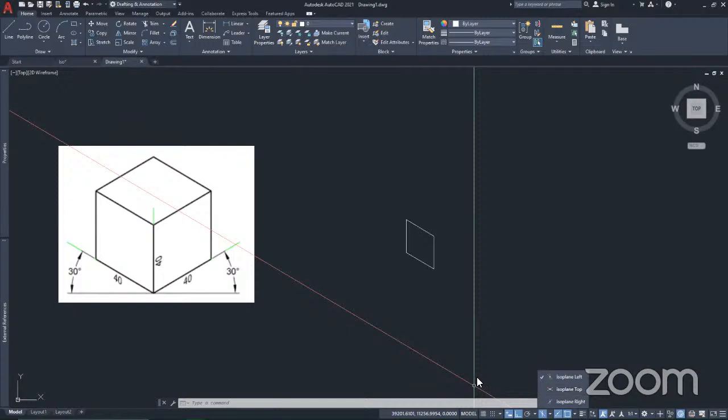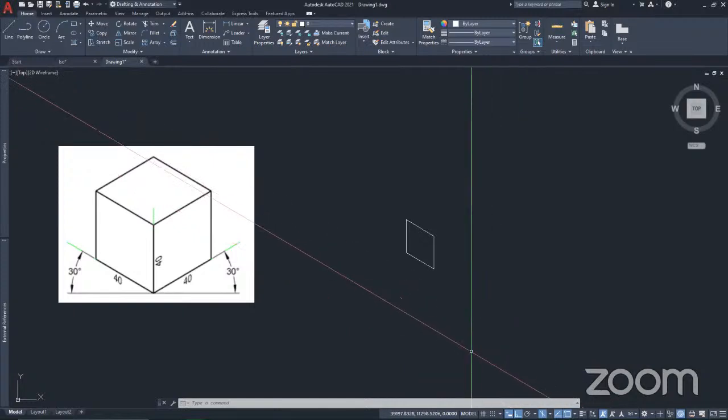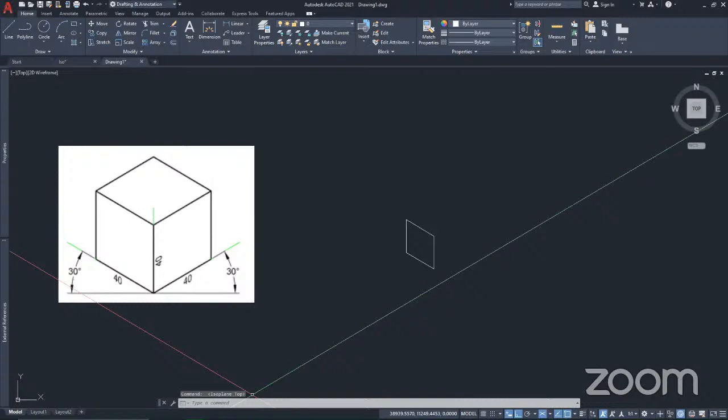Or alternatively, you can use your F5 function key to switch between all the planes as listed. So you see, currently I just went to the top plane. If you look down here, close to the command line, you see the changes.